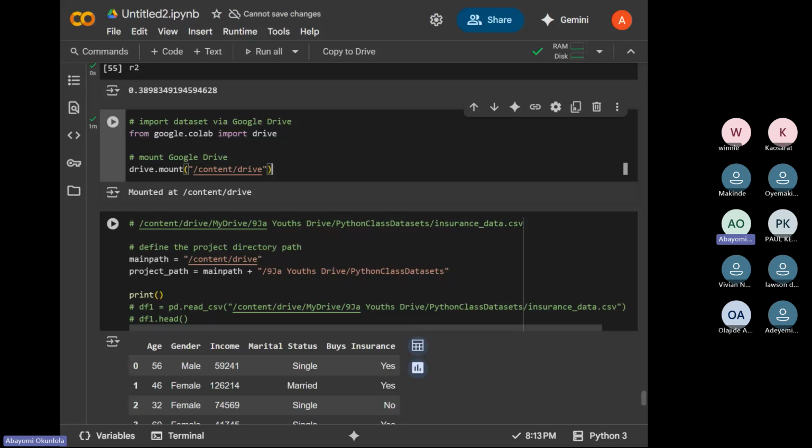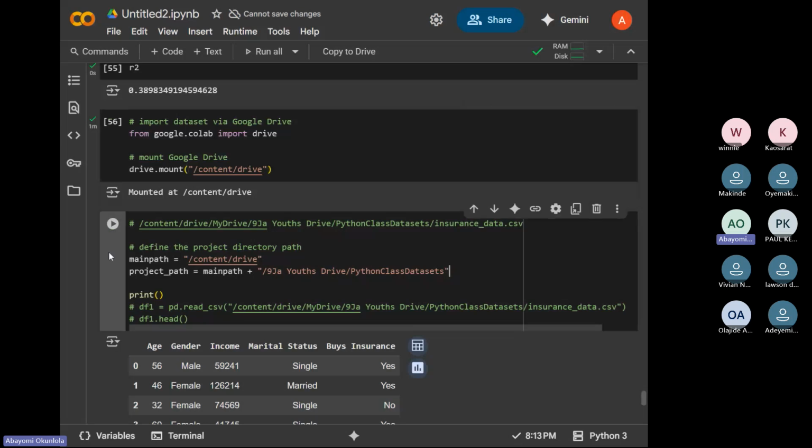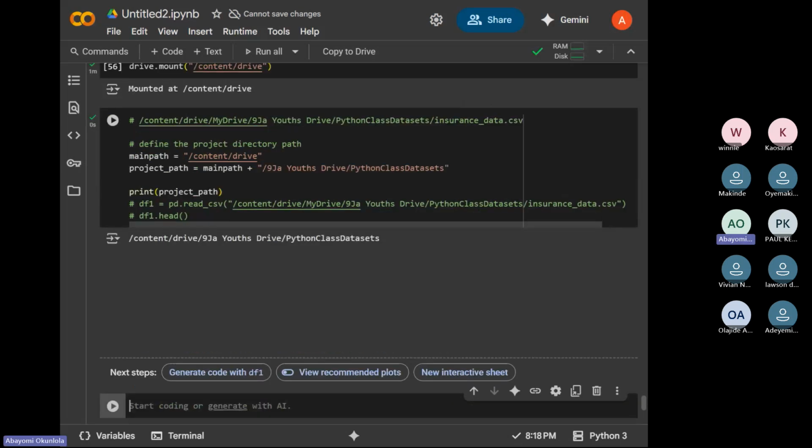So just know that this is also part of writing clean code, so that your code does not become messy. Like I was mentioning, here we've defined the main part, which is content/drive, then our project part as well. We said main part plus a concatenation. So if I print this project part now, you will see what it gives.